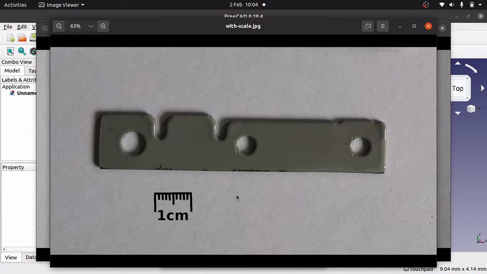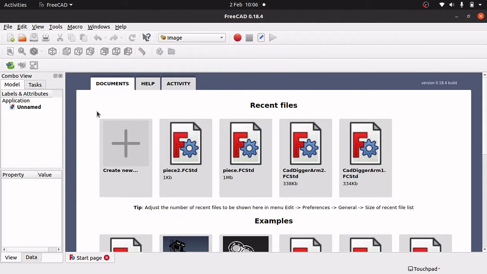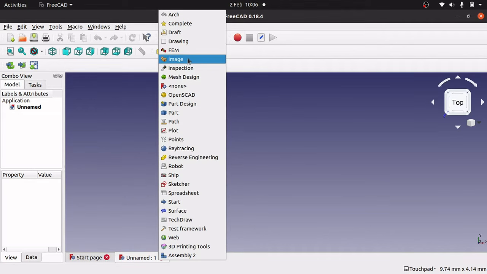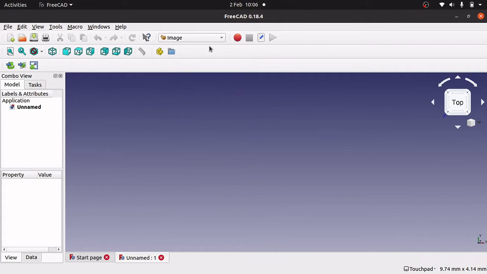So this one is for more flat objects. What we'll do is do another video for something that's a bit more complex, and we'll go through that. So we're going to start with a new document. So hit create new, and I want the image workbench. So we'll be placing the image in our image workbench.